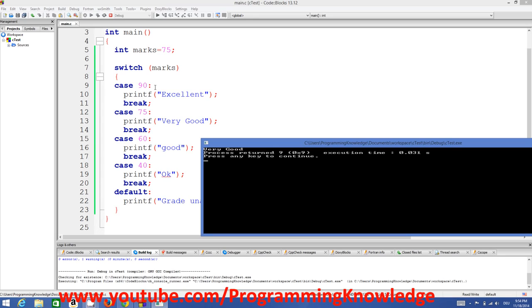But the important thing here is that the code inside case 90 is not executed, because the case is not 90. Marks is 75, the value of marks we are checking, right? The value of marks is not 90, not 60, not 40. But the value of marks right now is 75. That's why C has executed this code, but other code is not executed.